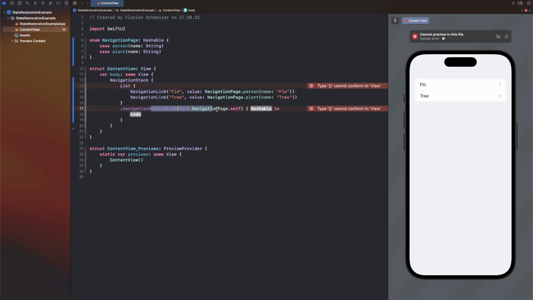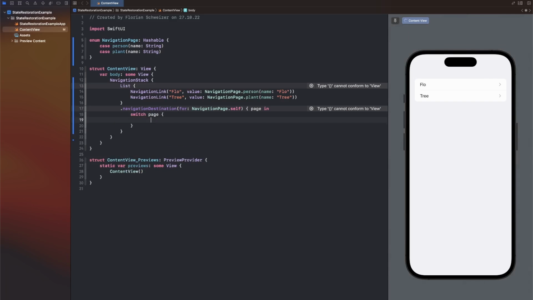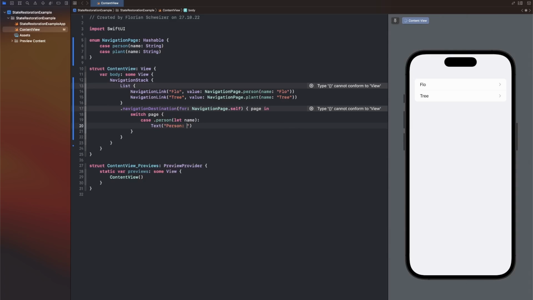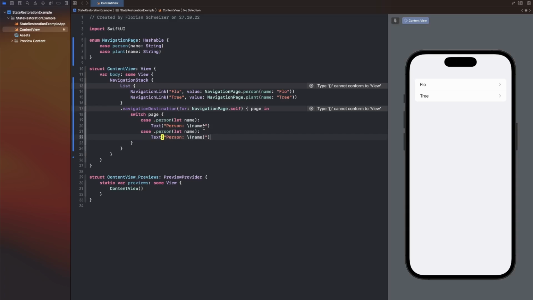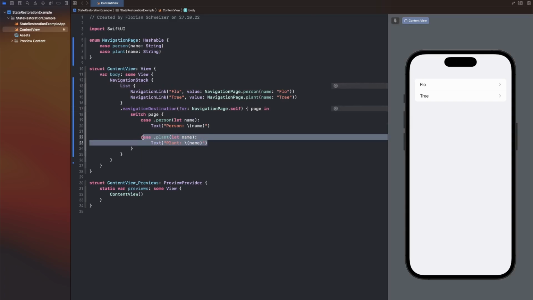Okay, so now that we have this view modifier here, we will get our navigation page in, and then in here we can just switch over the page, as there are two different cases. So the first case will be .person, and then we of course want to capture the name. Then for the person, we will just have a text saying person and then that person's name. And then we will basically do the same thing for the plants. And instead of saying person, we will just say that these are the details about the plant.